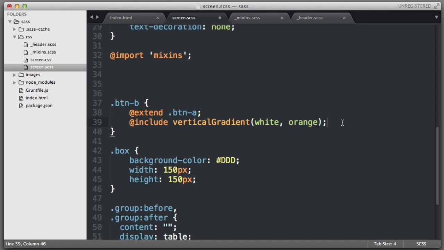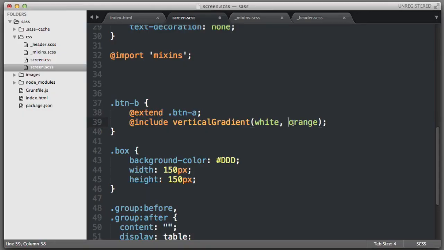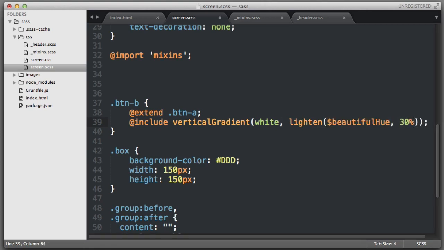Very quickly, I want to point out the power of combining mixins with something we learned about in our previous lesson, variables. So let's imagine we decide that this button should not use a gradient of white to orange, but instead white to a lighter shade of our baseline blue. Now we know that we're storing that baseline blue color in a variable named beautiful hue. And if we decide the baseline blue is too dark, we can use a function that we learned about in the previous lesson named lighten. Pass it the beautiful hue color and say make it 30% lighter.